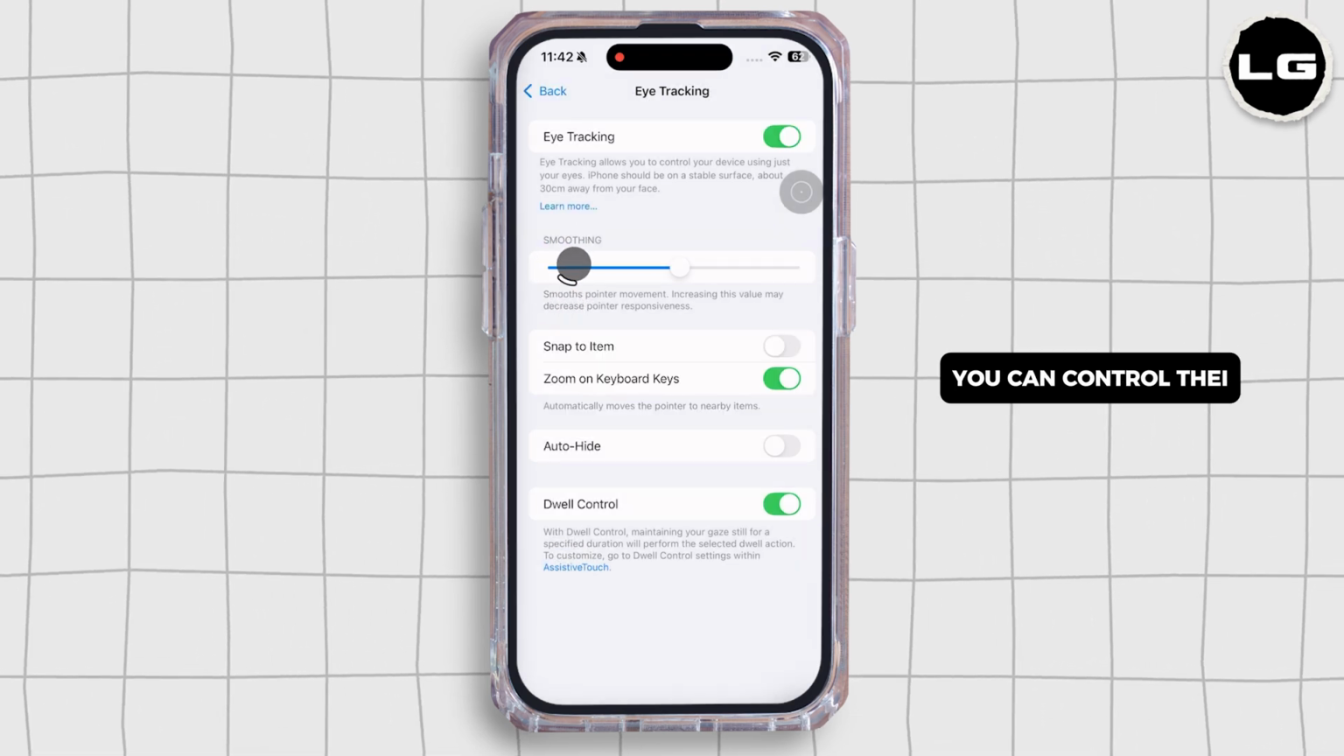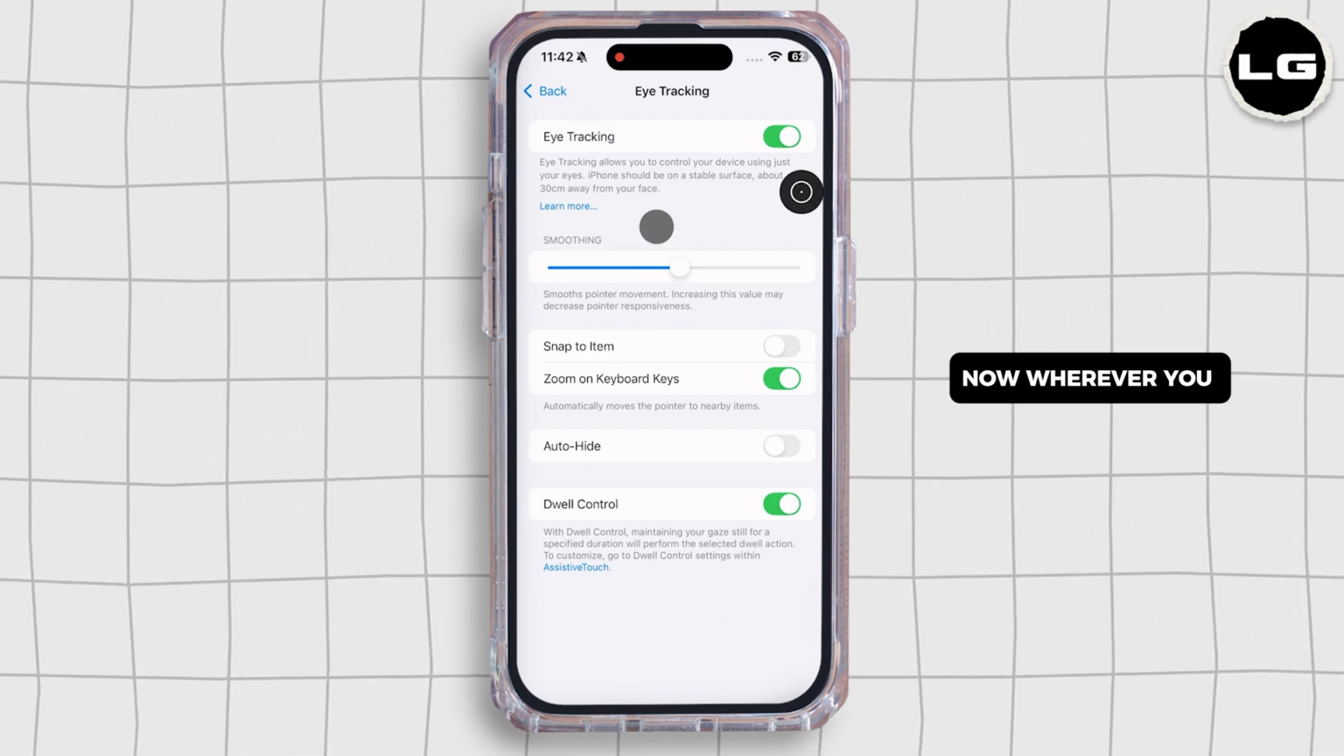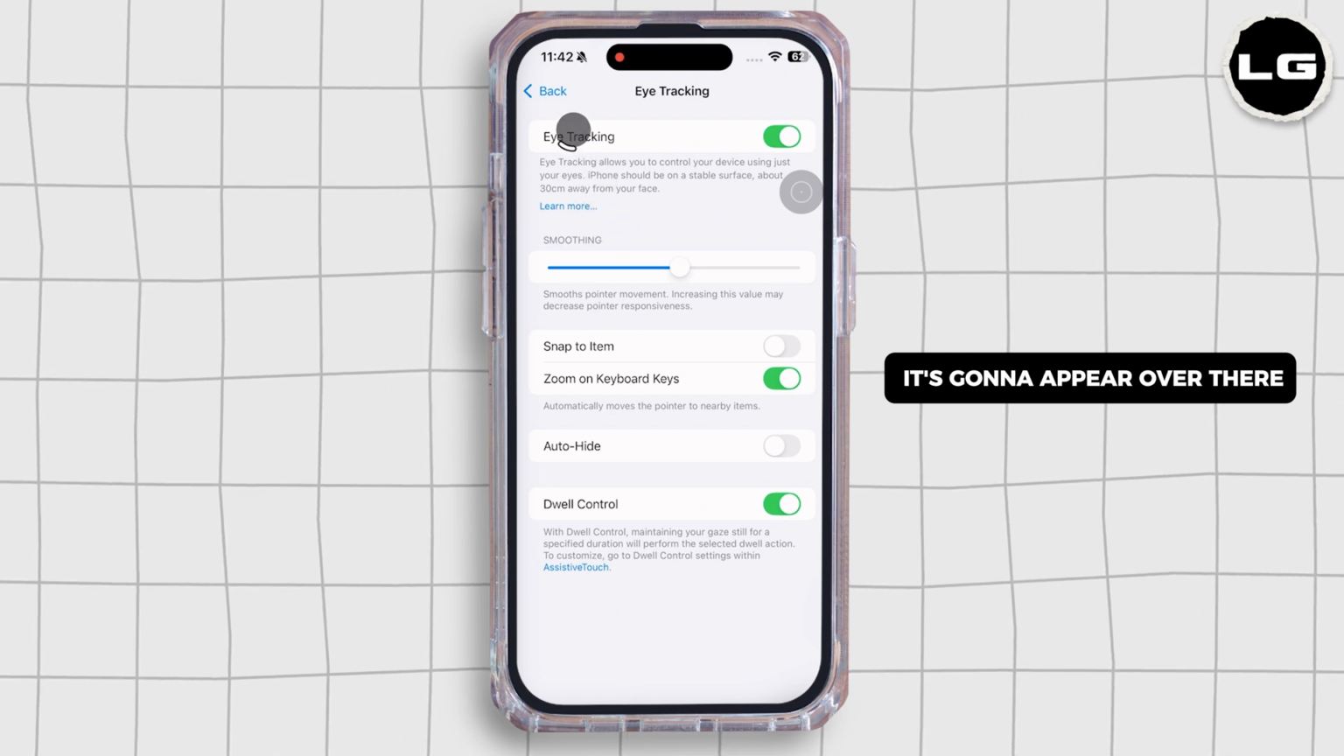Now using your eyes you can control your phone. You can see the circle icon on the screen. Now wherever you look on the screen, it's going to appear over there.